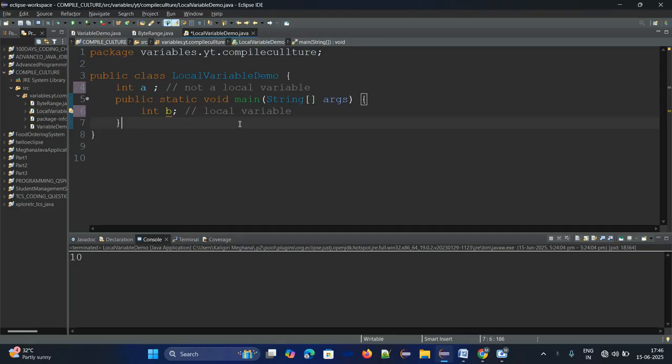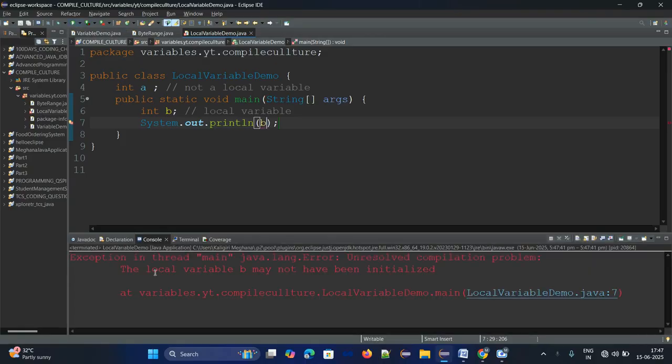Now, we will move to the characteristics of local variables. The first characteristic is we can't utilize the local variables without initializing the data. See in this example, I just declared variable b. Here b is the local variable, right? I didn't assign any value to that b variable. So we can't utilize this local variable b. See what will happen if I try to utilize that variable. See, the local variable b may not have been initialized. We got an error. That means we can't utilize local variables without initializing the data. This is the first characteristic. So make a note of it.